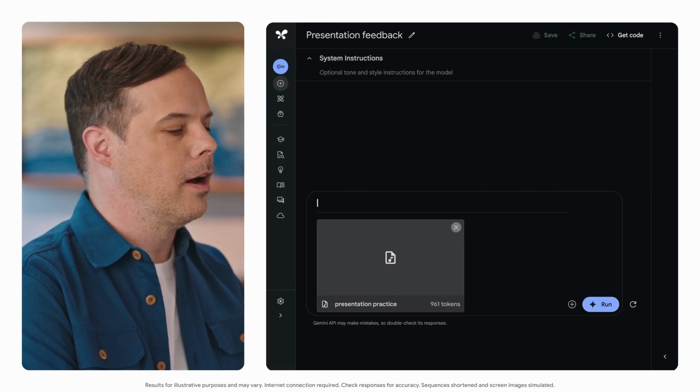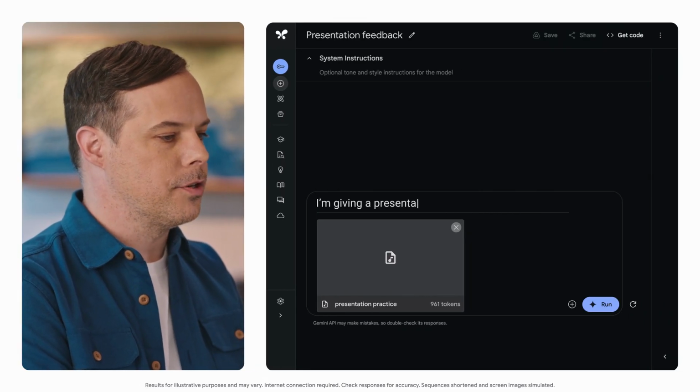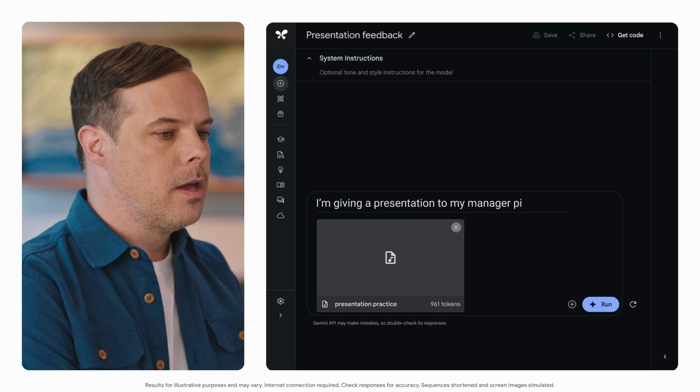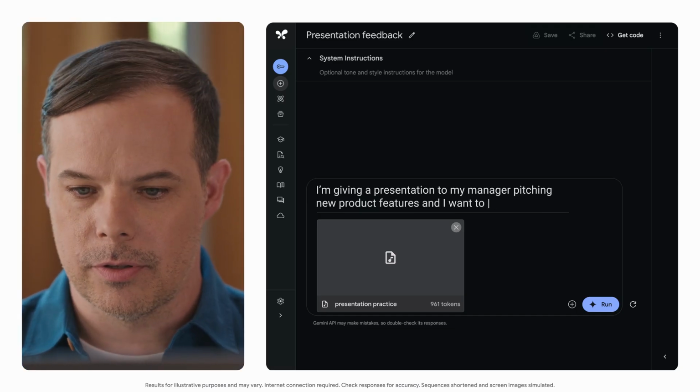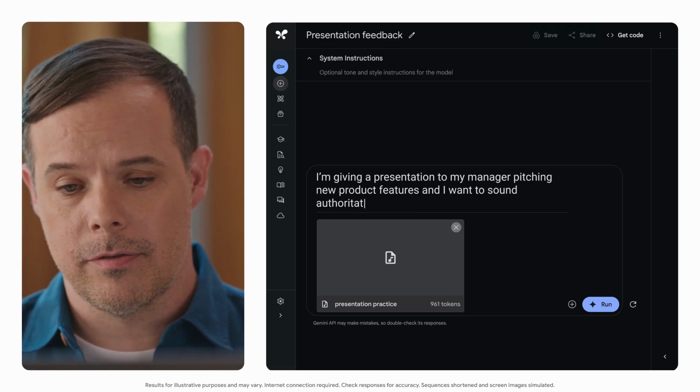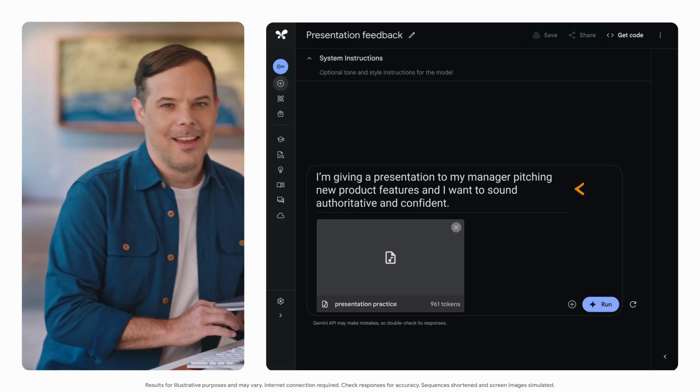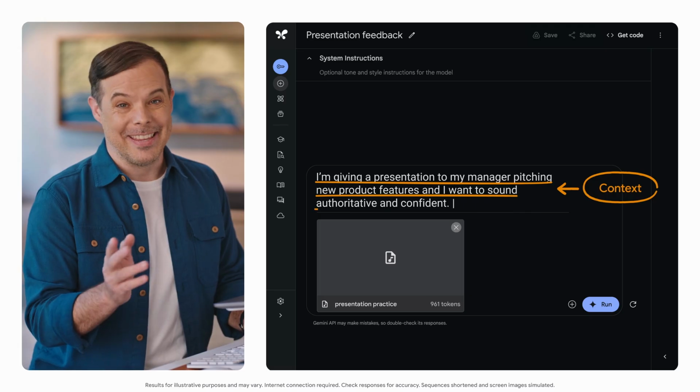Now, one last thing. You have the presentation and the speaker notes, but you want to fit in some practice before the big day. You can upload a recording of yourself to get specialized feedback. Let's start off by specifying the tone and what we want to accomplish. I'm giving a presentation to my manager, pitching new product features, and I want to sound authoritative and confident. Then we'll explain what you're going to do and the task.